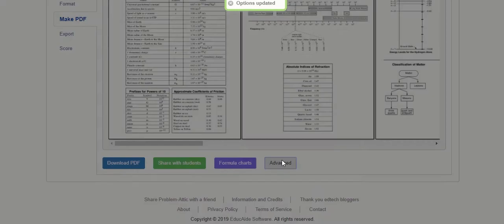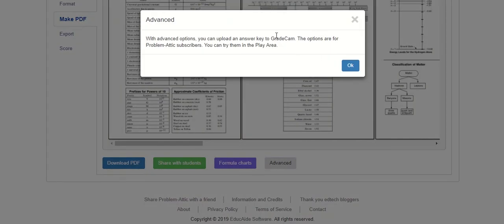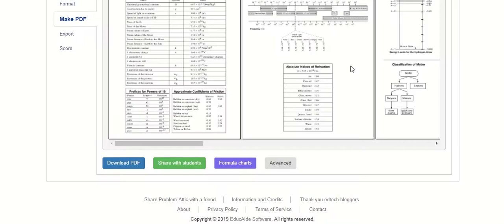And then the advanced is something that you will see in the subscription based, and it's connecting to GradeCam. If you're not familiar with GradeCam, I'm going to put a link in the cards and in the description below. It's a fantastic way to grade multiple choice questions and even some short answer questions. And you don't have to worry about hunting down Scantrons. Kids can use pen, pencil, marker. It doesn't matter what they use. It's fantastic.